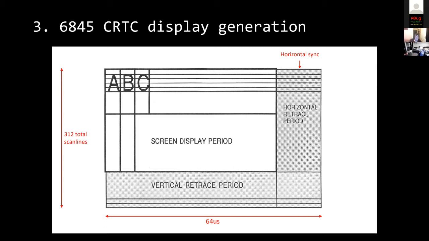Again, pretending that interlace doesn't exist, for our full frame we need 312 total scan lines. So every 312 scan lines, we need to send a vertical sync. If you do the maths, 64 microseconds times 312 scan lines is 19,968 microseconds, which is actually 50.08 hertz. But again, that's because we're ignoring interlace. If you have interlaced frames, it comes out at 50 hertz, but we're not going to cover that.